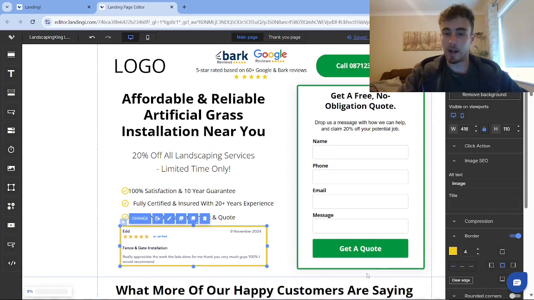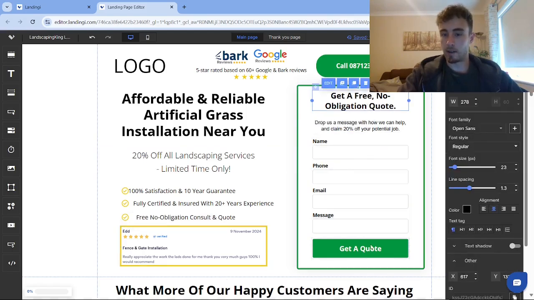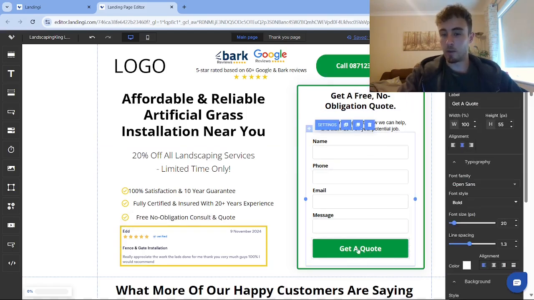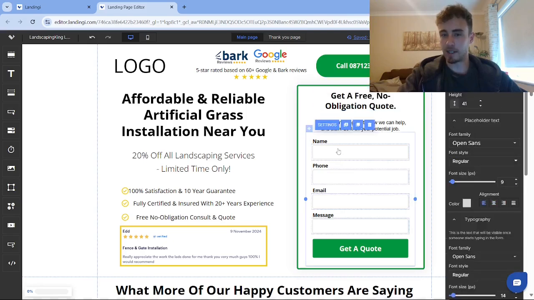And the last part of your hero section, which is the top part of the landing page that we see right now, is our form or call to action, where you have the get a quote button here, where you let them know exactly what they get by filling out the form, which is a free quote. And at the top, you remind them exactly what they get as well for filling out the form.